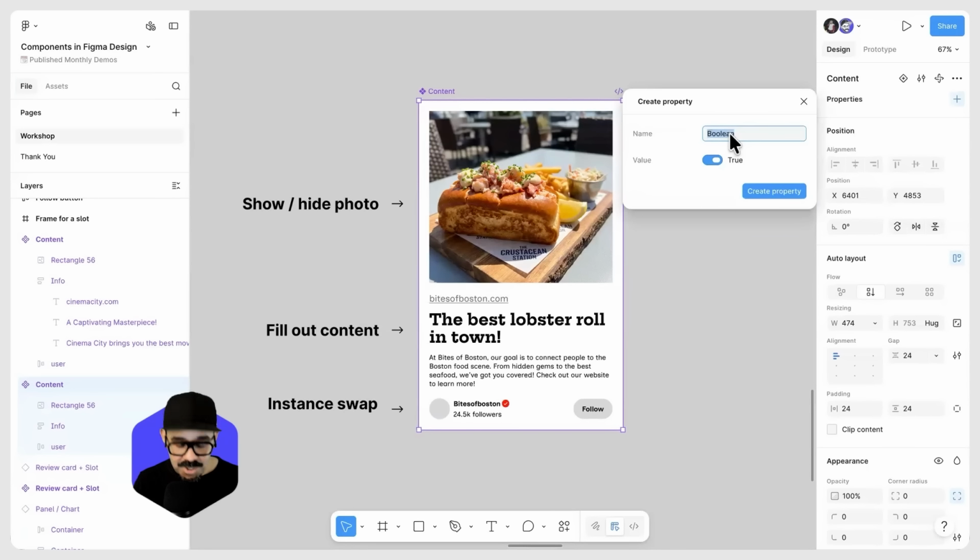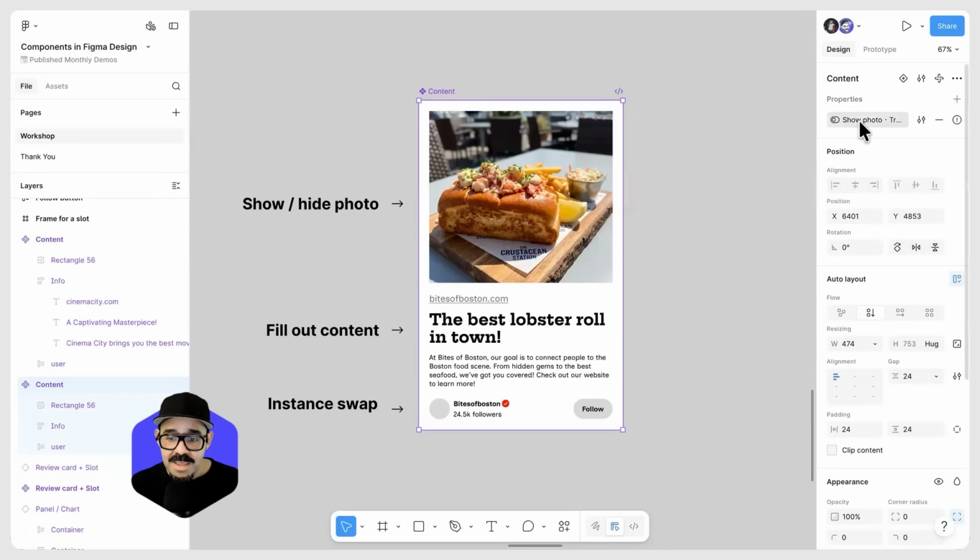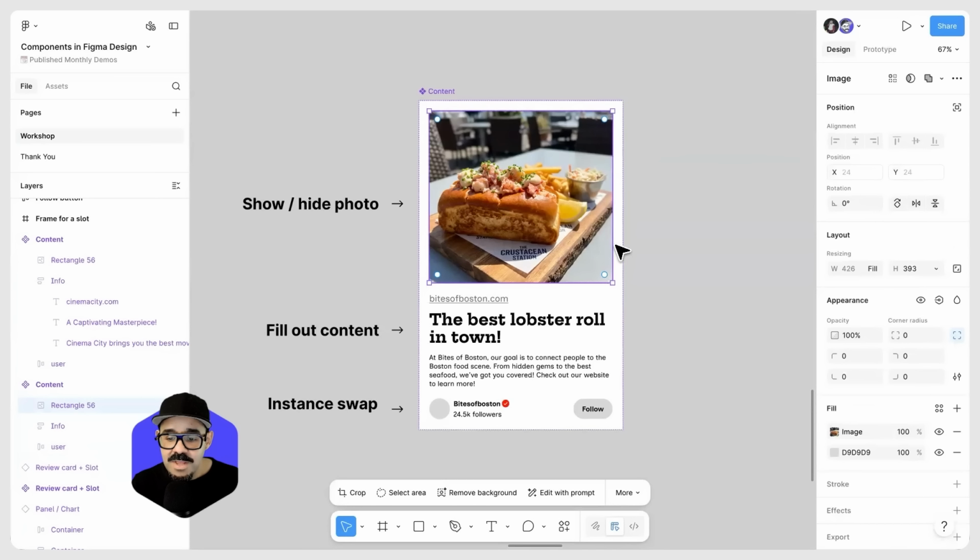So for the name, I'm going to call this show photo. And the value, like I said, is either true or false. We're going to leave it as true. So show photo is true. And you're going to see that it's not currently used within the component. So what we can do is go to this image layer, and we can set its property right there.